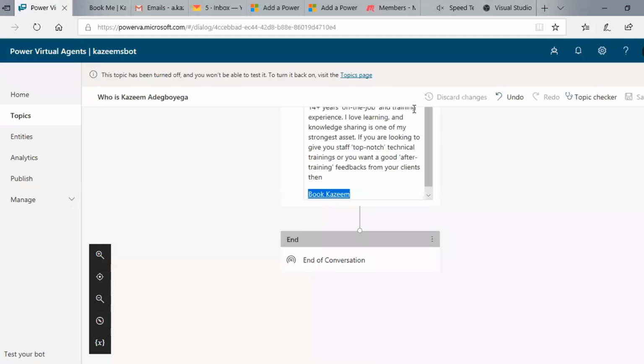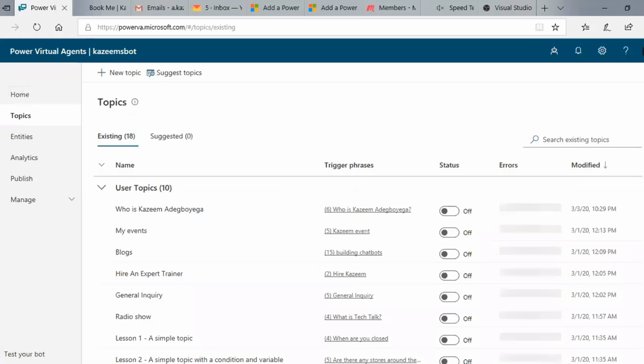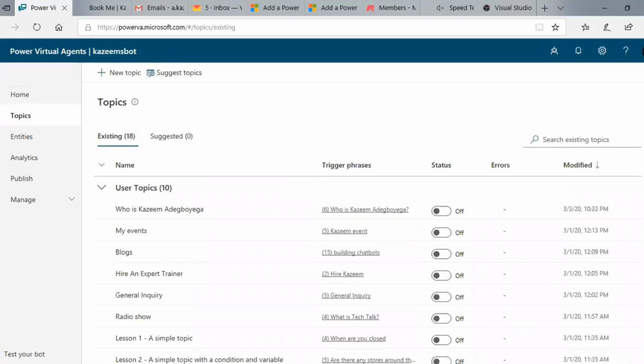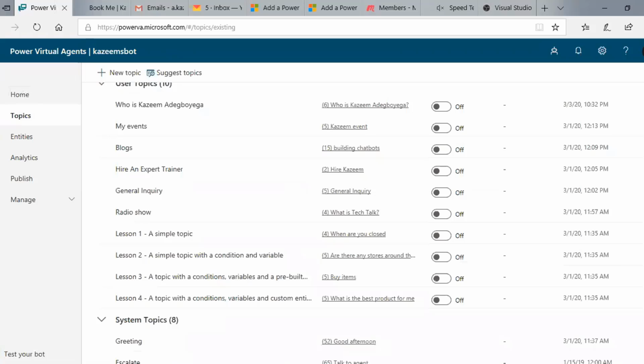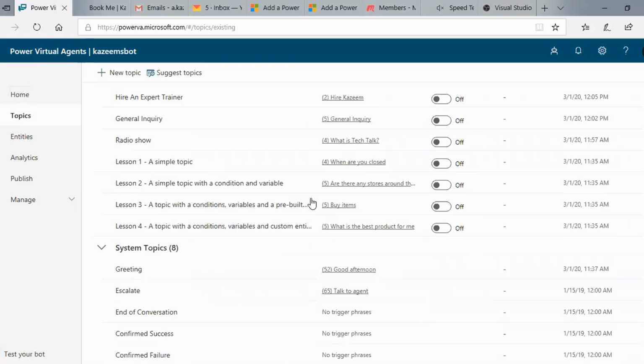Good. So our changes have been saved now. The next thing we need to do, let's come back to topics. So now we need to enable the newly added topics. As you can see, earlier on I decided to turn off some of these that I don't need.